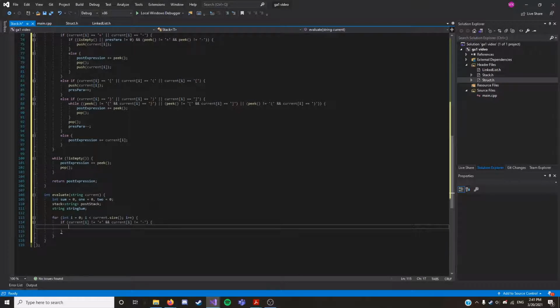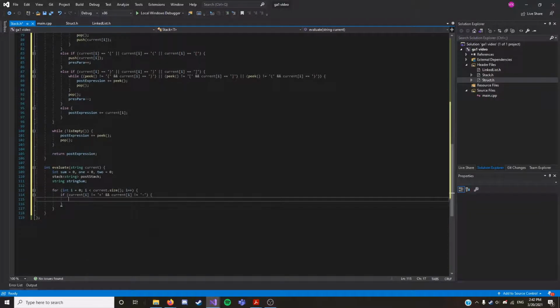So if we know that our current character is a digit, then we actually have to push that digit onto the stack. So it's a little bit opposite this time. Instead of pushing the operator, we push the digit. And again, we have to remember that current at I is a character, and if we want to push it on the stack, we need to actually make it a string. For this specific case, which is probably the reason why we made the stacks of type string up here. Otherwise, it would have probably made the stack of type character.